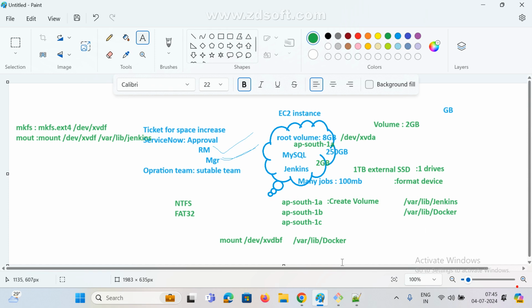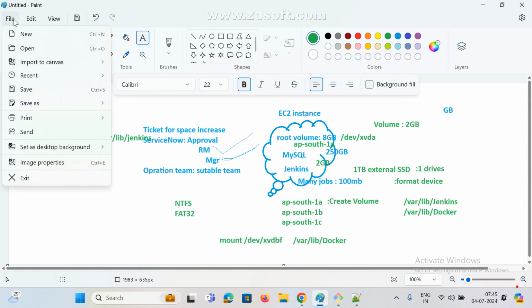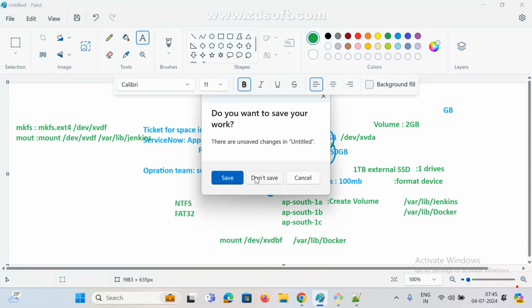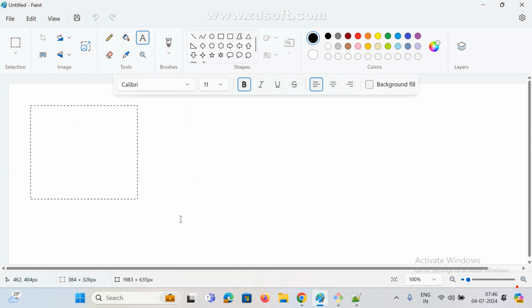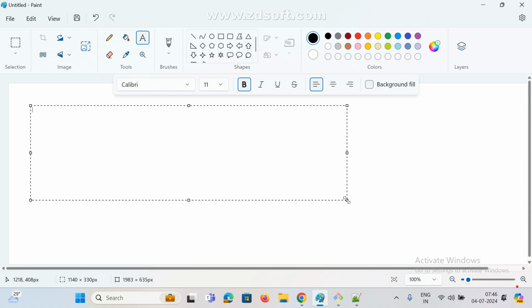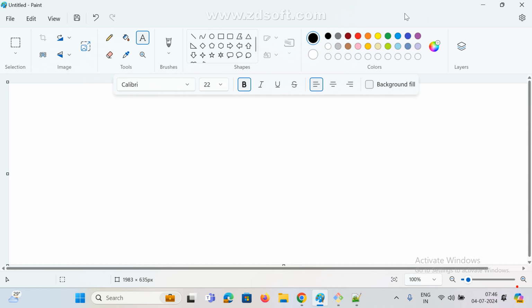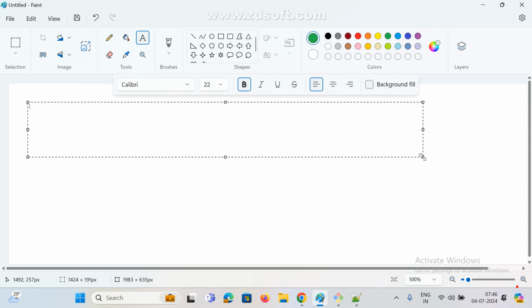Simple only. Anyone any doubt? Okay, clear, sir. Now, in interviews also, most people ask this question: what is the difference between EBS and EFS? This is a very important question. Try to understand, we can easily understand once this is done.